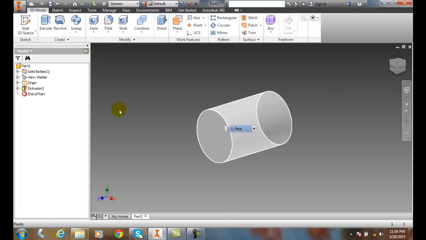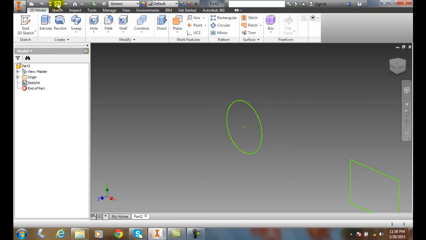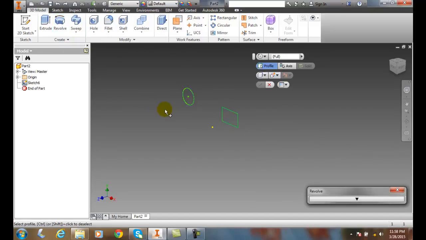Now what I'm going to do is I'm going to undo that, and now I'm going to come over here and do a revolve. And over here, I'm going to pick the profile. I'll say this. I'm going to pick an axis. I'm going to pick on this edge, and zoom.